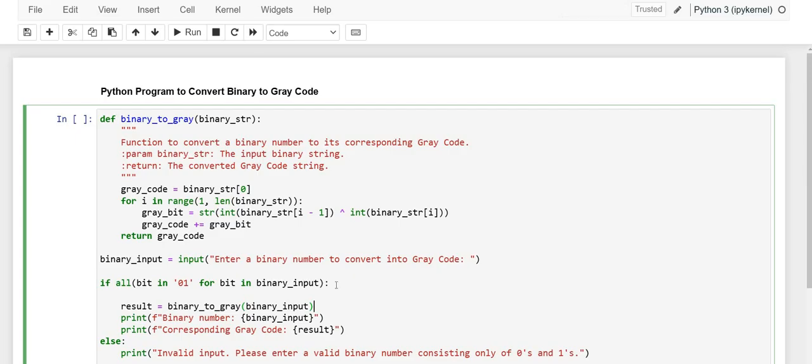Now in the next line, if the input is valid, this calls the binary_to_gray function to get the gray code equivalent, and the result is equal to binary_to_gray. Now in the next line, this prints the corresponding gray code. If the input is invalid, this will print "please enter a valid binary number consisting of 0 and 1s".